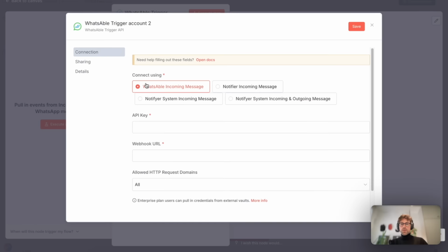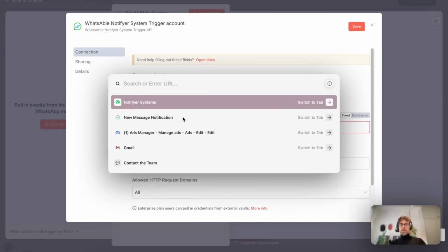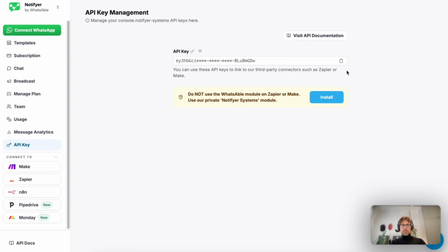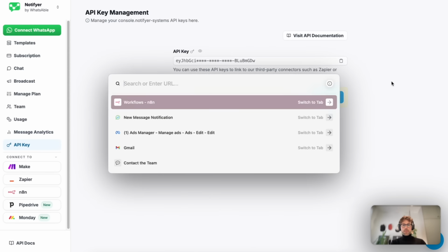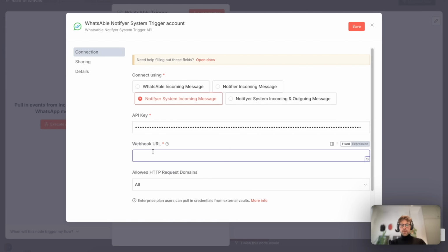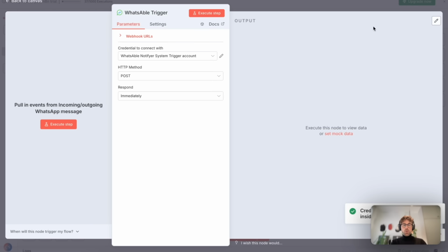So again, you will need to create a new credential. You can choose this one here for our purpose. So notify a system incoming message. You need to get back to notify a system. You go in the API key section, and again, you copy and paste your API key in n8n. And this is for testing purposes more. So actually, let's skip this for now. You won't really need this. And we're saving. Connection tested successfully. So great. Now WhatsAble is connected with our trigger, our n8n system.